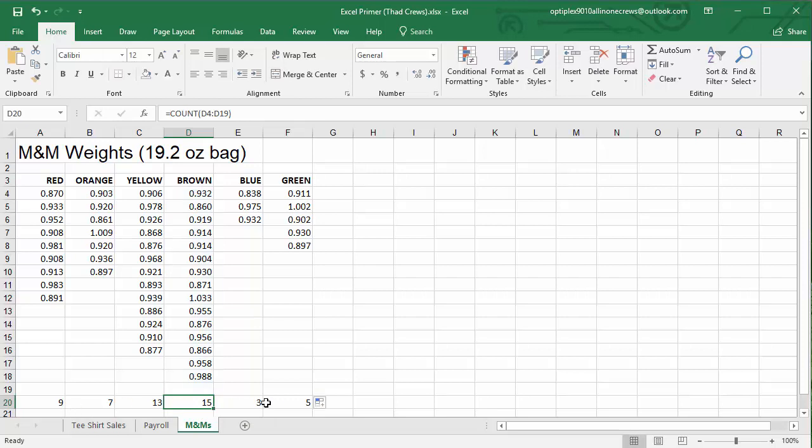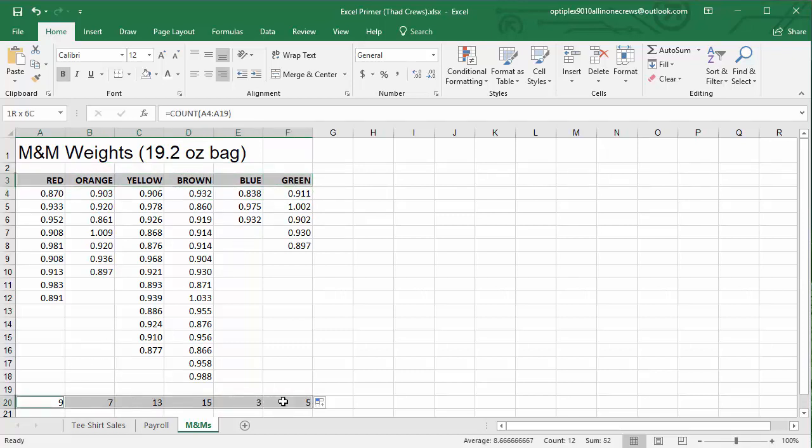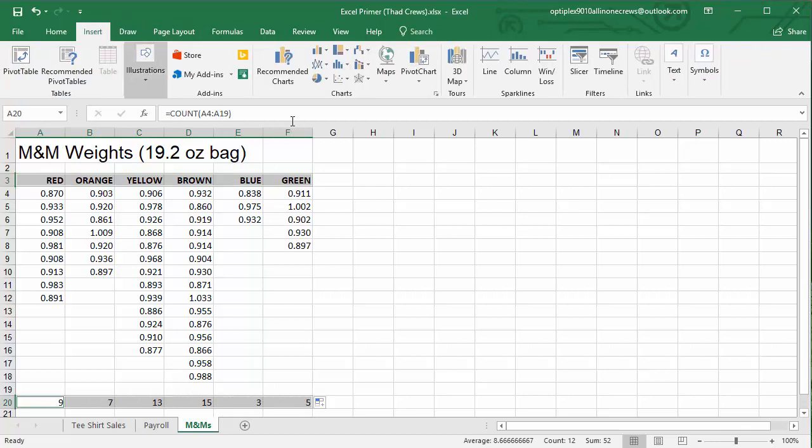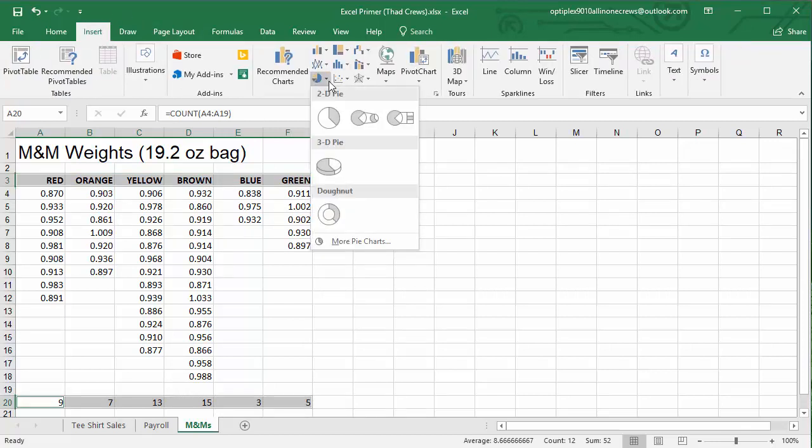So I've got my data for all my M&Ms. Now I'm going to do a multi-select. I'm going to select the colors, and then I'm going to hold Control and select the numbers. And I'm going to insert. And I'm going to insert specifically a pie chart. So instead of recommended charts, I know I'm doing a pie chart.